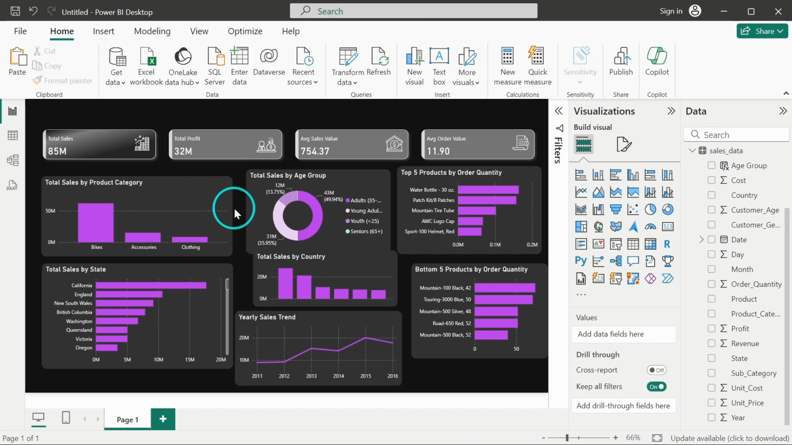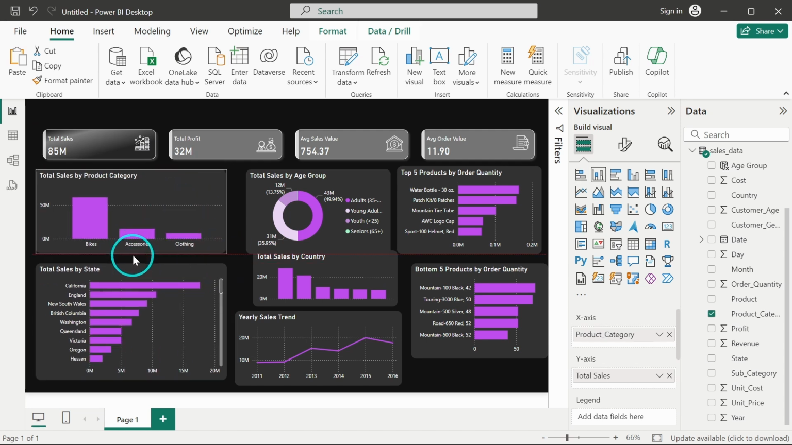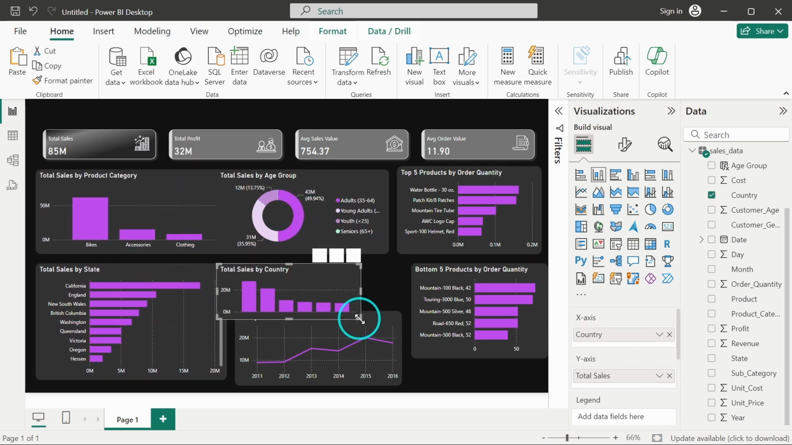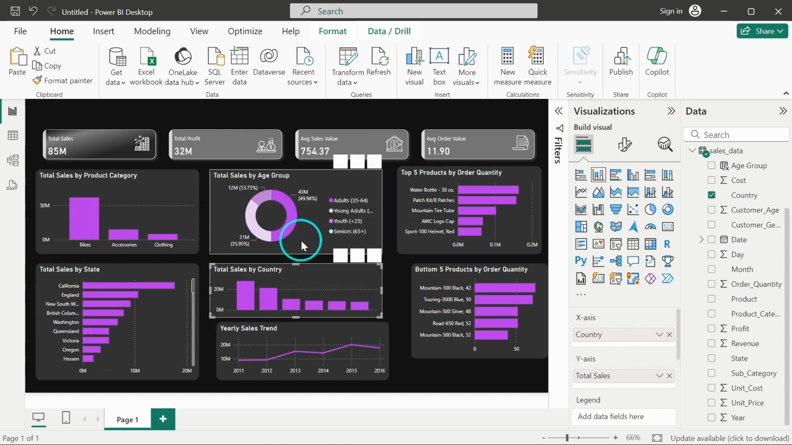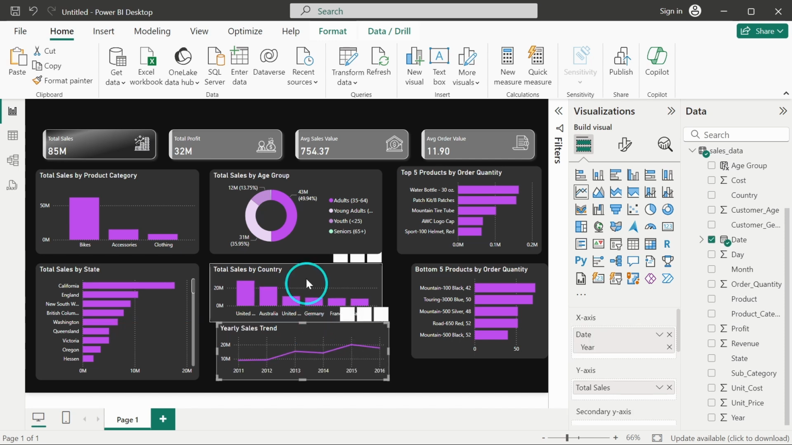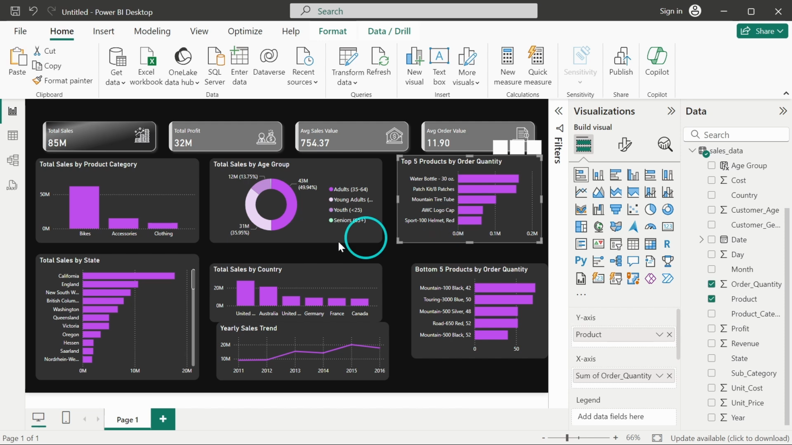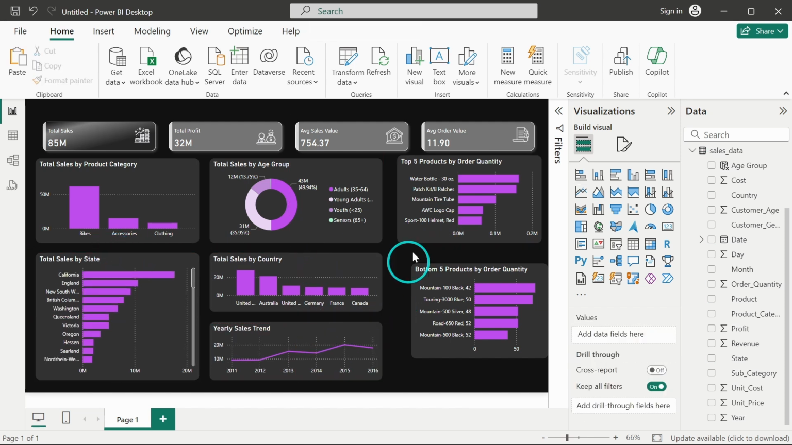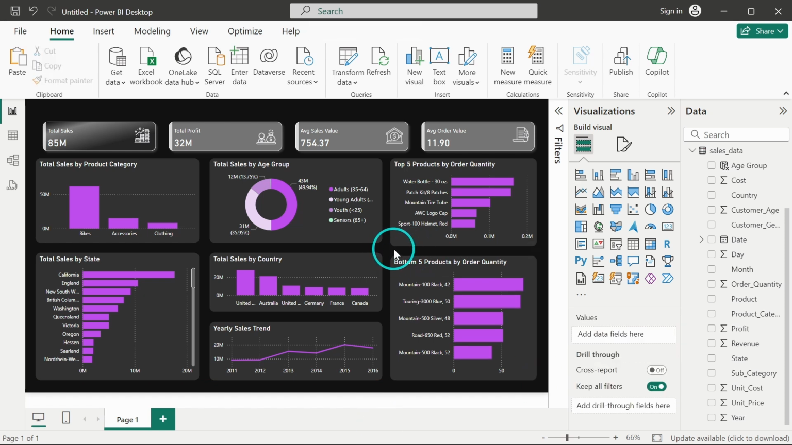Now we just have to do the alignment. So I will quickly align all the visuals. Now the proper alignment has been done.